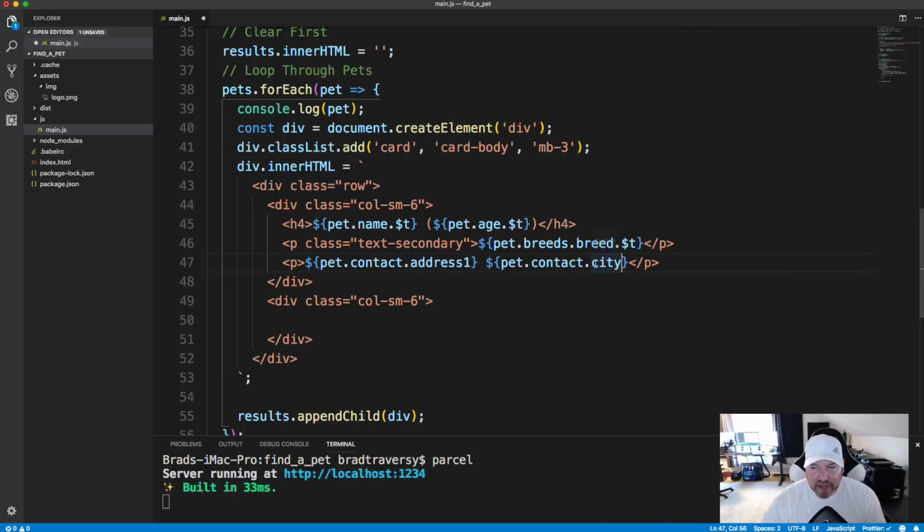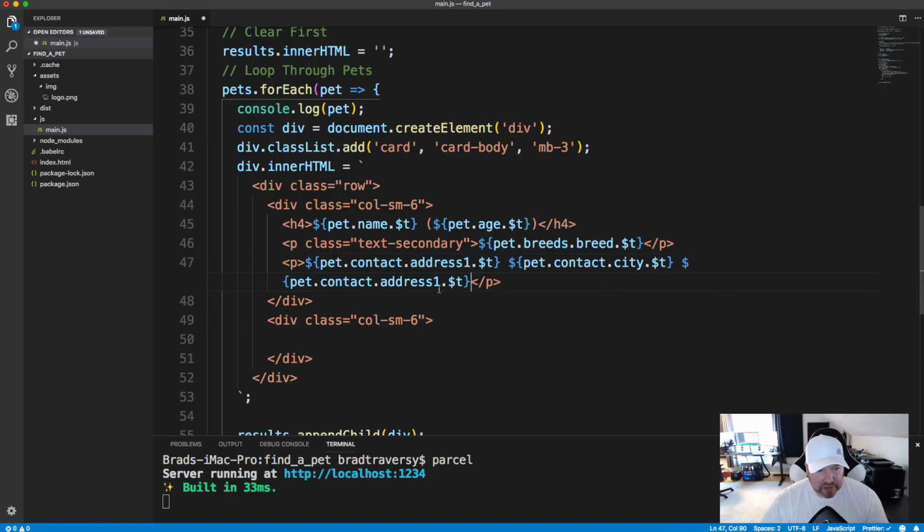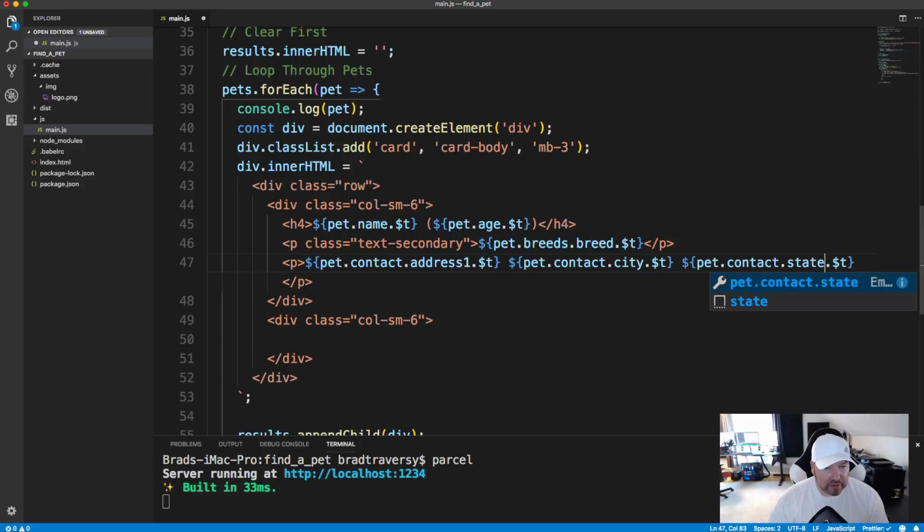So pet.contact.city. Oops, I forgot the dollar sign T. We need that. Copy this, and then we'll do the state. So city, state, and then we'll do the zip. So I want it all kind of on one line.